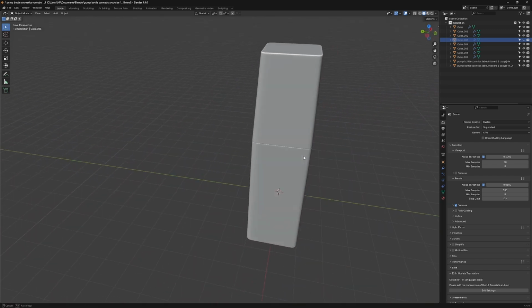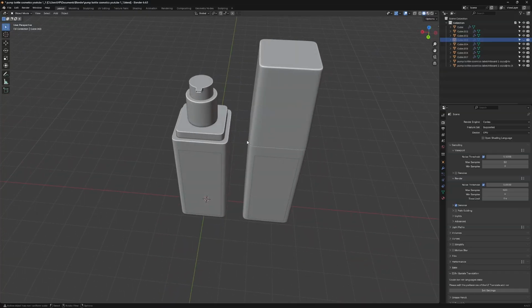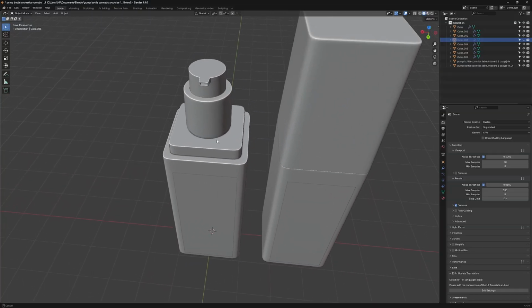In this video, I'll show you step by step how to create a pump bottle cosmetic product in Blender. Let's get started.